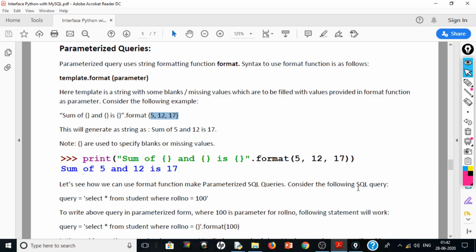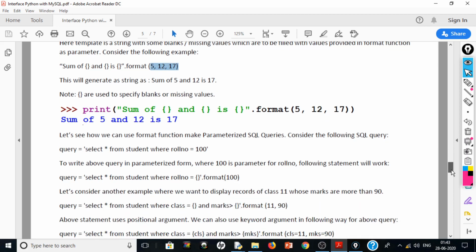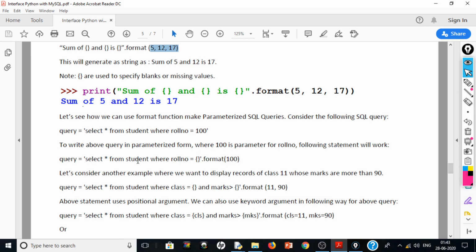Consider the following SQL query. query = "select * from student where rollno = 100". If you want to make it parameterized, that means 100 is not fixed and whenever we want we can change the value, we can write the query as query = "select * from student where rollno = {}".format(value), where the value is what we want to use in place of the curly bracket.